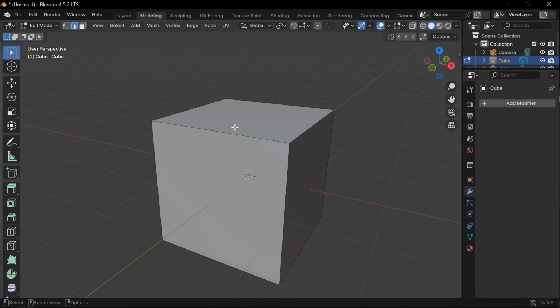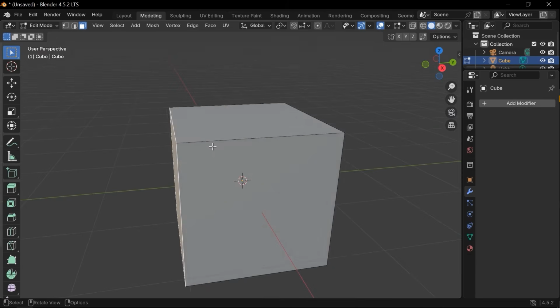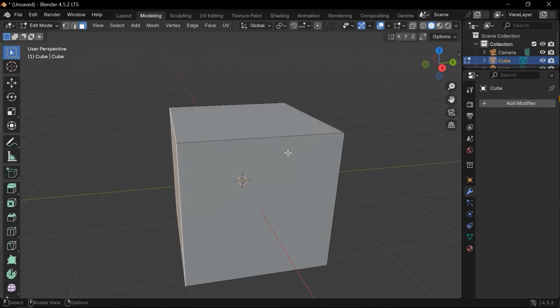And the last section is polygon or face. Here we can select this or press 3 on your keyboard, and select this intersection where 4 edges or 3 edges connect and build a face. Here you can select it and press G, and as you can see, we can move it.